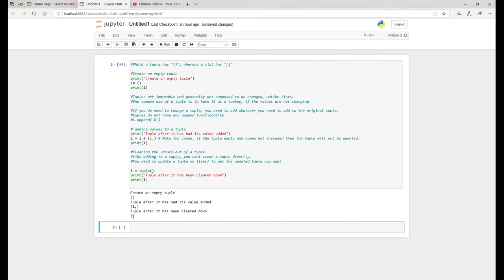So I hope that gives you a brief introduction and an explanation of tuples, how to create them, how to add to them, and how to clear them down.